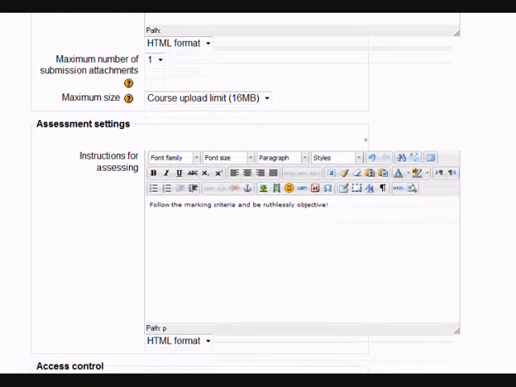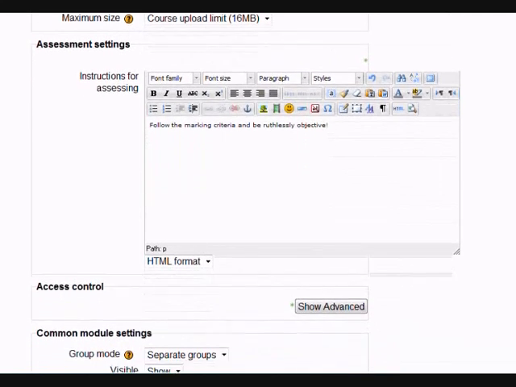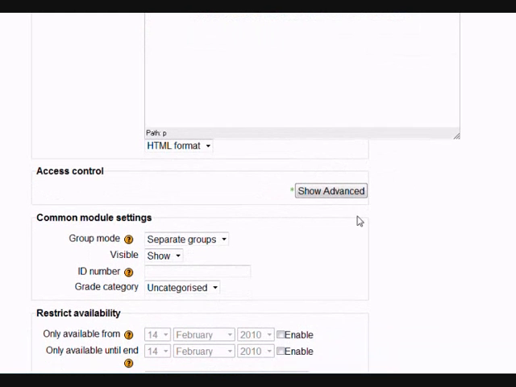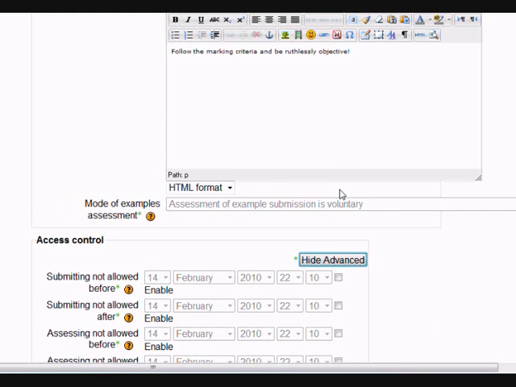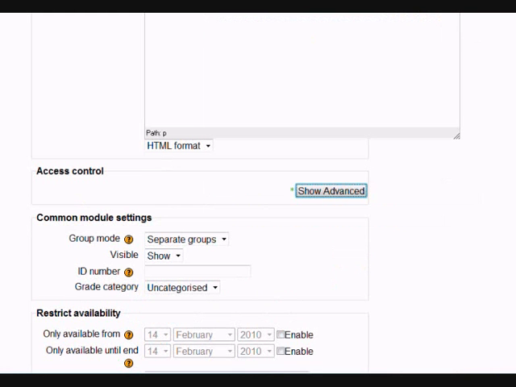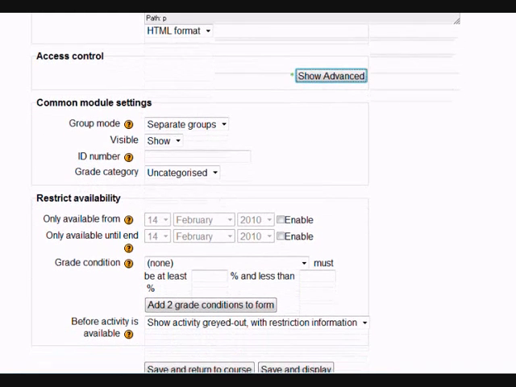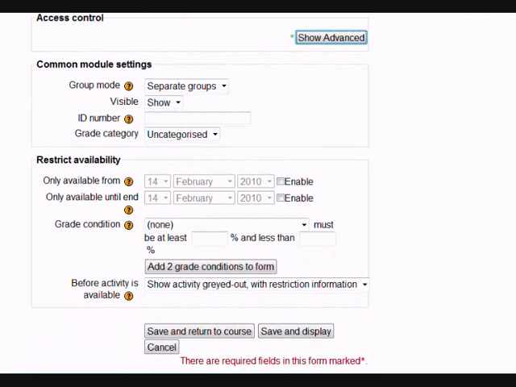There are a few other settings then. Access control, which is hidden by default, is where we can set the date for them sending in their work and for them to begin to assess the work of their classmates. And then, as in Moodle 1, common module settings is where we can decide if we want no groups, separate or visible groups. And then restrict availability is something which is brand new in Moodle 2, enabling us to decide the conditions upon which they're allowed to access the workshop.